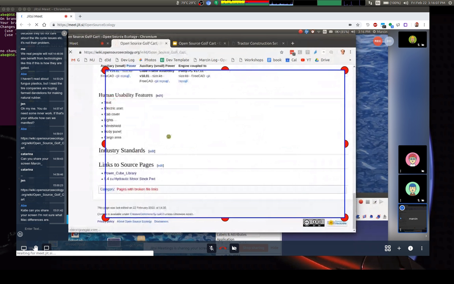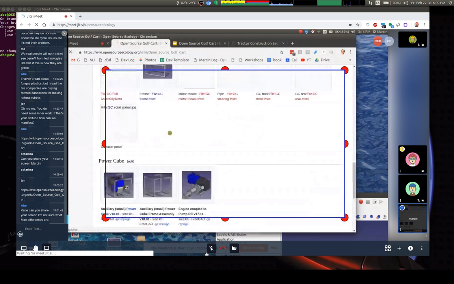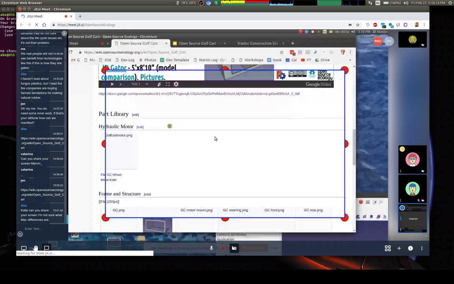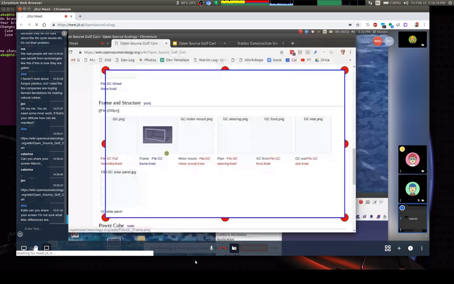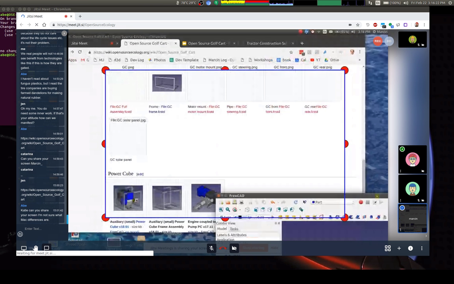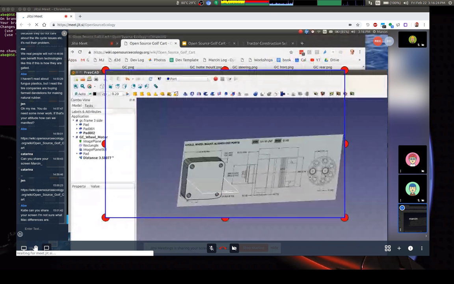Let's see. So I see we've got the hydraulic motor FreeCAD. We've got the frame up there and three more. But whoever, if you did start anything, please put that up into the part library that we can throw out.